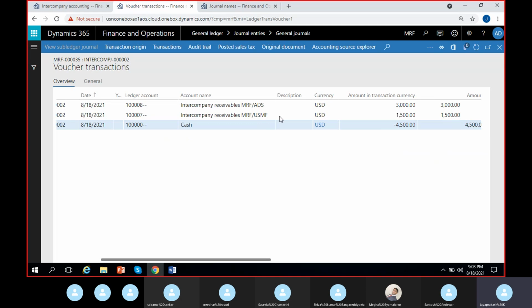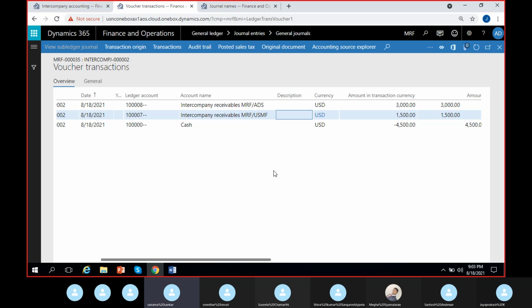Now, what will be the entry in the USMF legal entity? Anybody? In intercompany USMF, payables. I mean, okay, carry on. Sairam? Yes. Expense account debit to intercompany payables account, which is USMF and MRF. Okay, in USMF, it is hotel expenses debit to intercompany payables account between USMF to MRF. So that is Sairam's assumption. And does anybody have any other opinion?